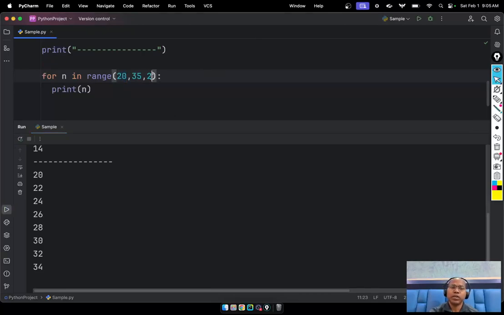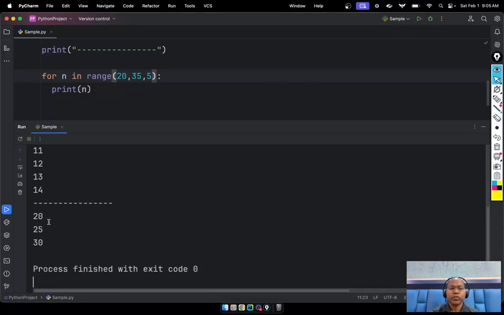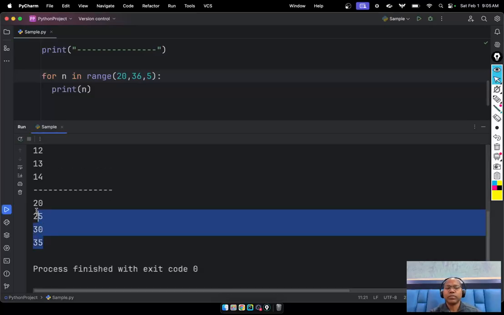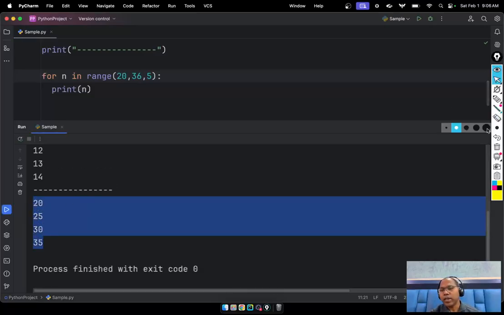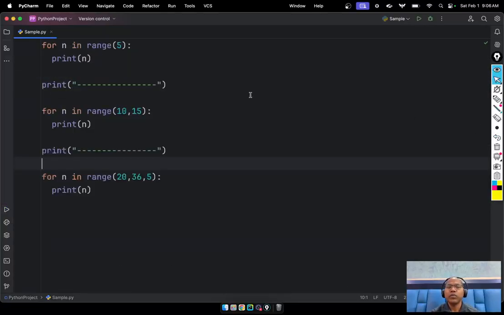Even you can say it is a 5 increment. So it gives 20, 25, the increment of 5. So 20, 25, 30. 35 is not included. If you write here 36, then 35 is included. Okay. So the range function gives flexibility to the developer in how you want the range.